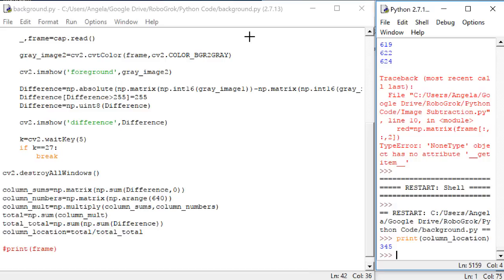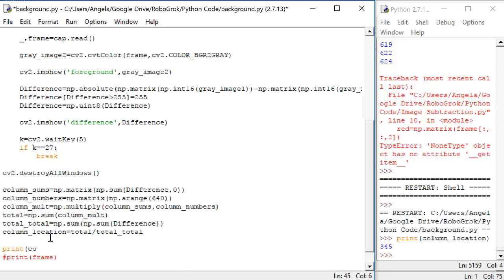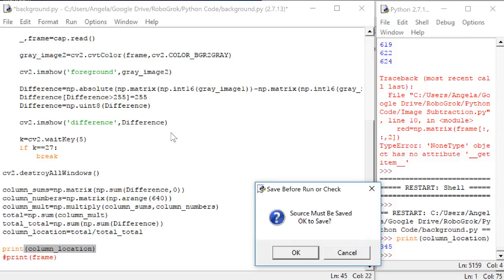345, that's a little bit past the center. That might be correct. Let's do another test here. So I'm going to add in print column location. I'll run the module.